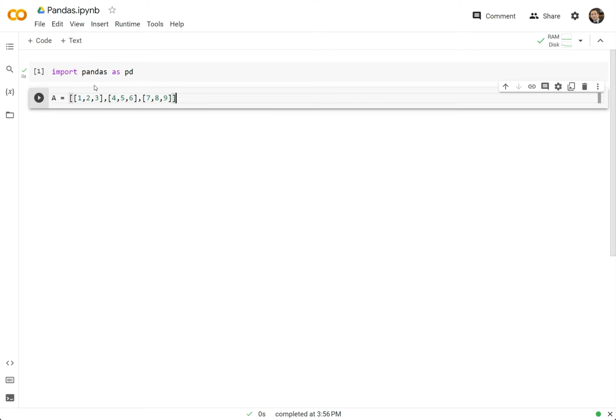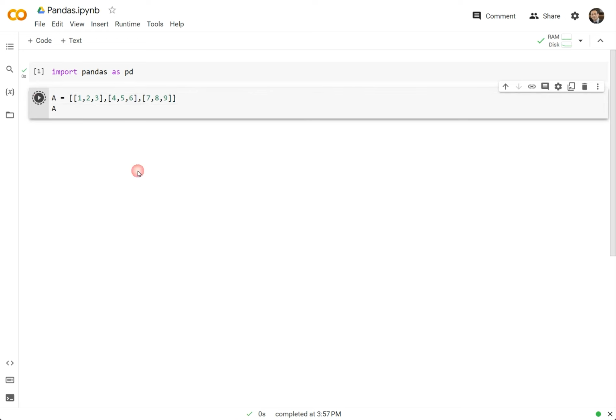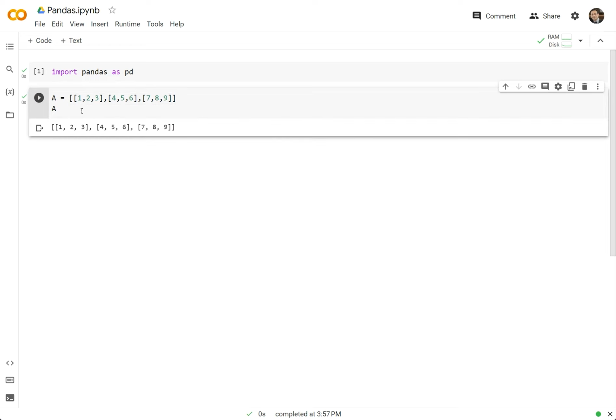Another sets of brackets, 7, 8, 9, for example. So I created a list with 2 dimensions, with 3 rows and 3 columns actually. So if I run this, and I can even check the A. So this is a list I created. I can check the type of that. Type, run it. You can see that we created a list with 3 rows and 3 columns.